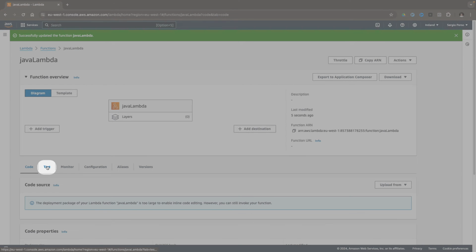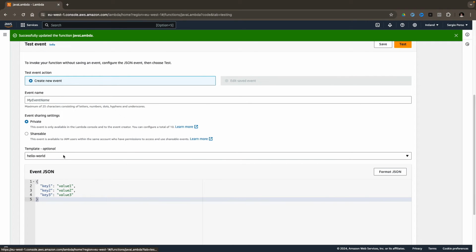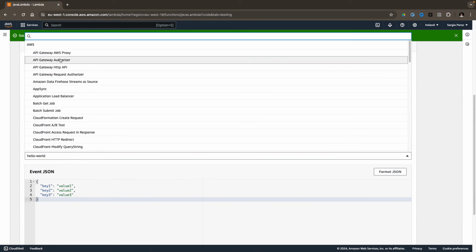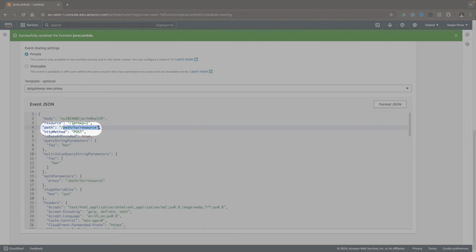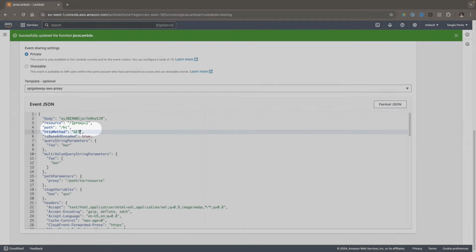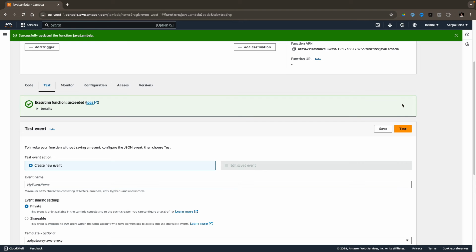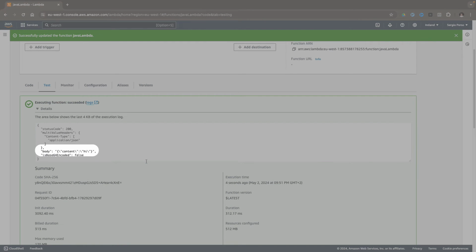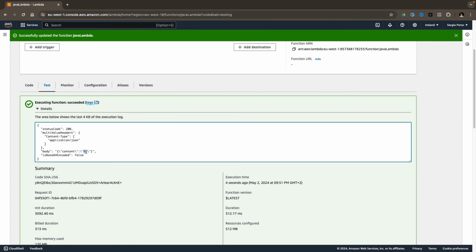I go to the Test tab, and instead of choosing the Hello World template, I have the API Gateway proxy. Here I write my endpoint, hi, and the method get. Let's test this. And in the logs I see the content, hi. I could do the same with the hello endpoint. But let's now create the API gateway.